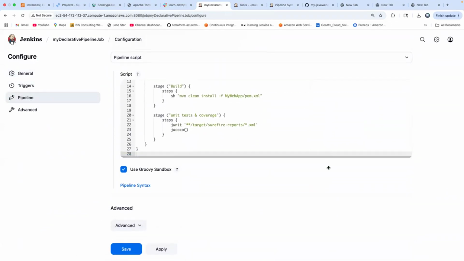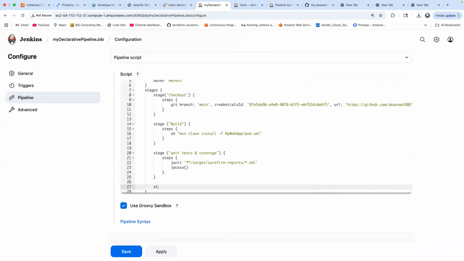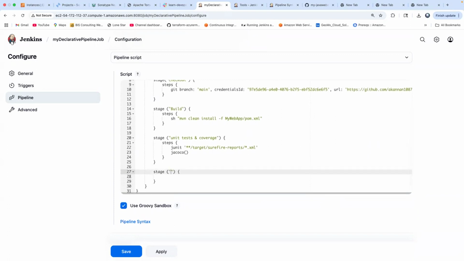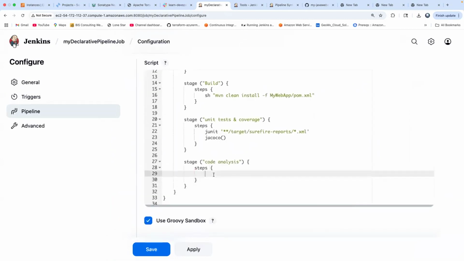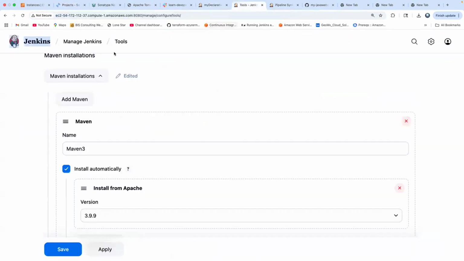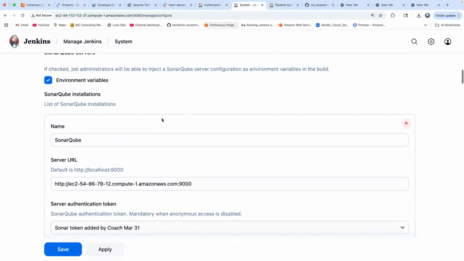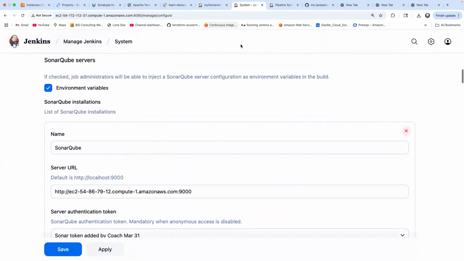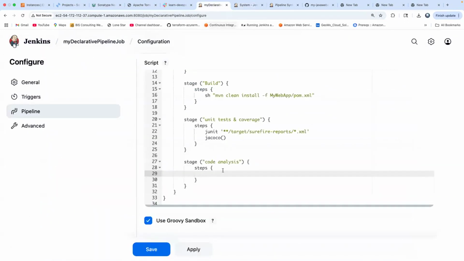Now let's continue adding our pipeline stages. The next stage is going to be code analysis. So I'm going to say code analysis. Do not forget the steps block. And we are going to integrate with SonarQube. So this is our SonarQube, which is already configured. I also have integrated SonarQube from my Jenkins. You can see here, we have already integrated SonarQube with Jenkins by adding a token and whatnot. Fantastic. So now let's go back here.